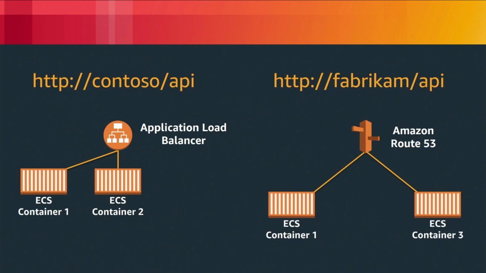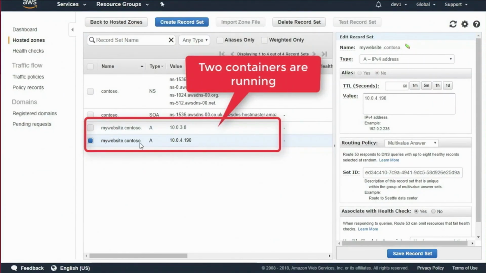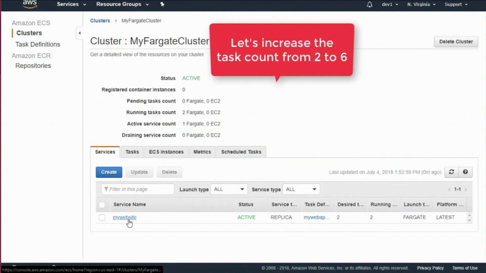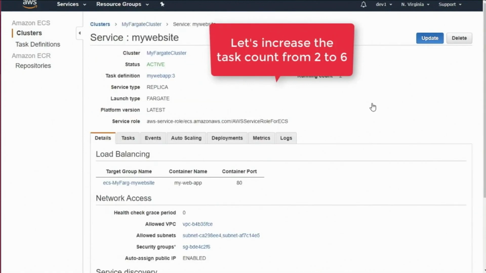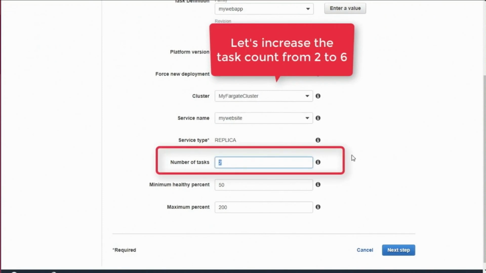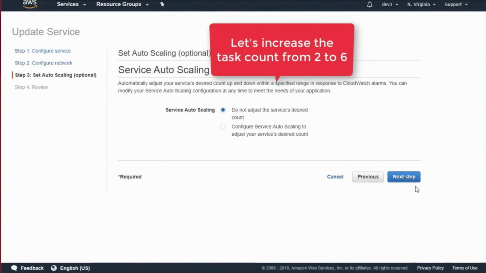To give you an example, let me show this demo again, which I recorded. It takes about 5-6 minutes to do this, so I pre-recorded it and then fast-forwarded it. I have 2 containers registered against my DNS server, Route 53. What I'm going to do is auto-scale this. Instead of running 2 containers, I'm going to change the service to run 6 containers. So I type 6 and then update the service, next.